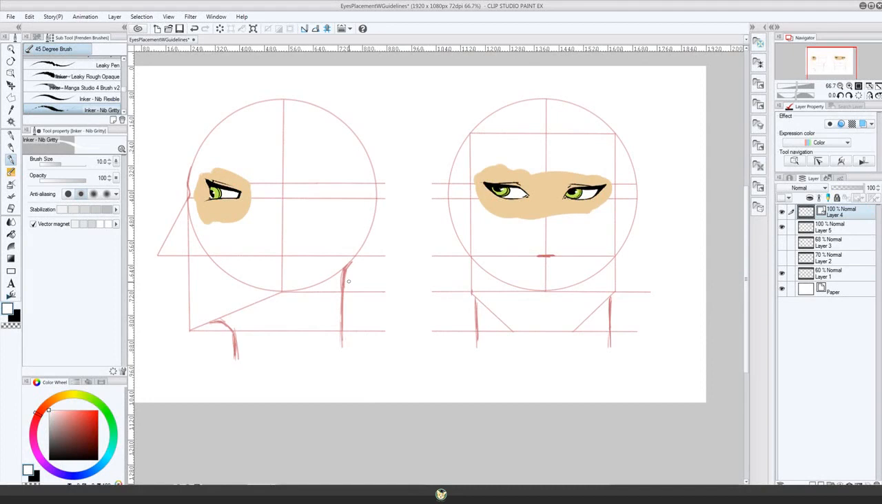So that's pretty much it for the placement of the eyes in the head reference. Hope you've enjoyed it, and if you have any question, feel free to post them and I'll see you in the next video.